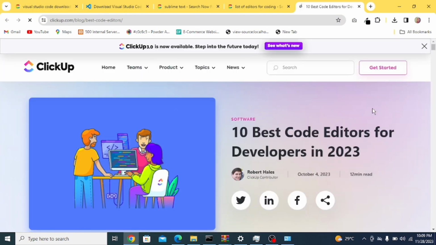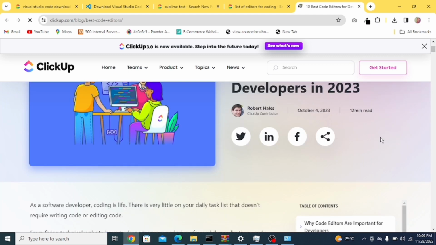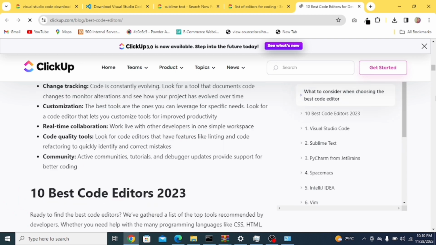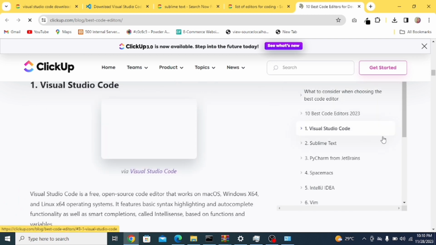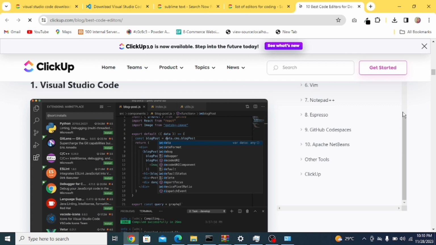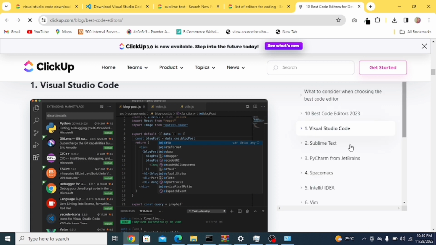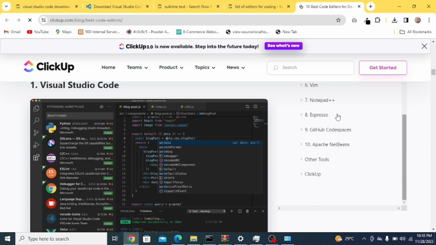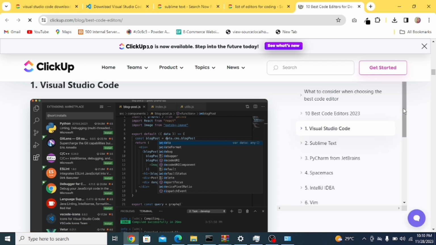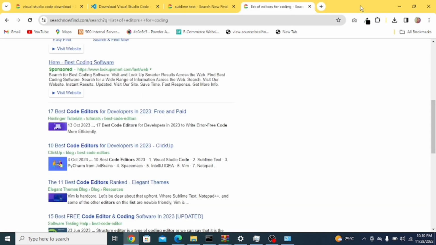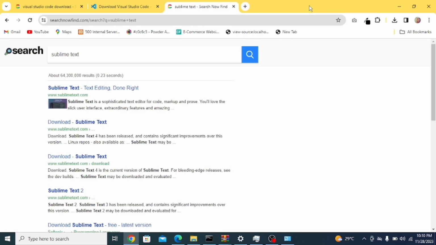So we can see 10 best code editors for developers in 2023. Can you see Visual Studio Code is topping the list? It's very friendly. We have Espresso, we have Sublime Text, we have PyCharm, Spacemacs. In short, Vim. You can go online and do research on your own. Notepad++, GitHub Codespaces, just see a lot more, and you can try it out. So now let's go and check if our Visual Studio Code is done downloading.